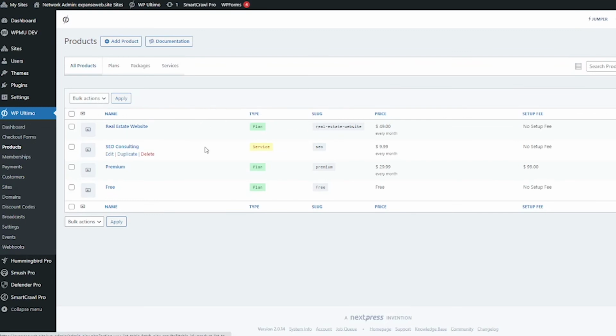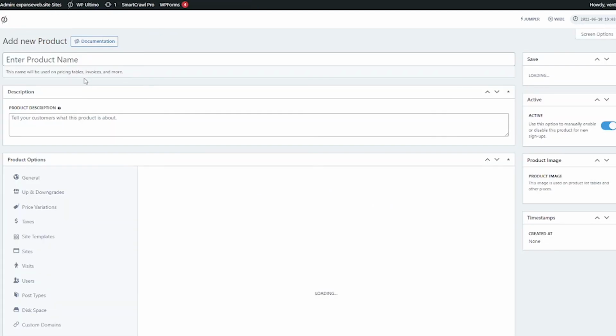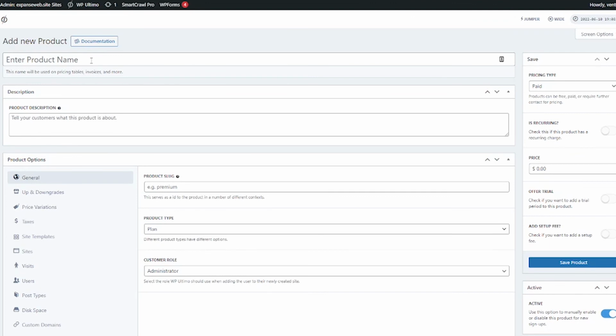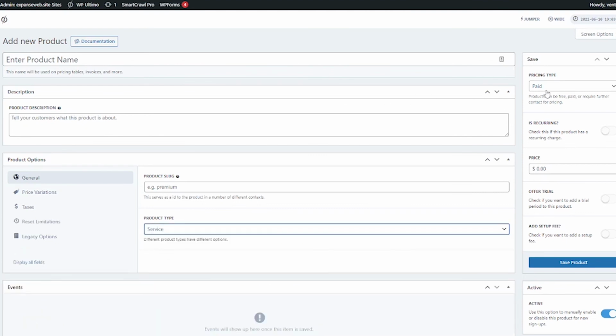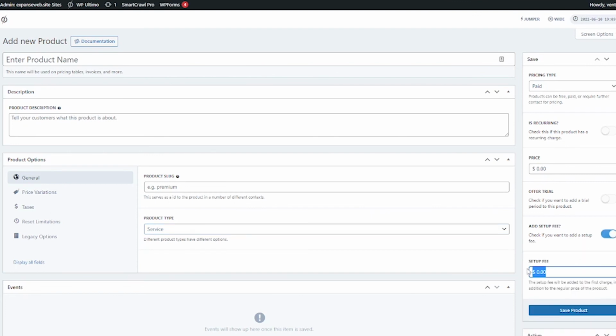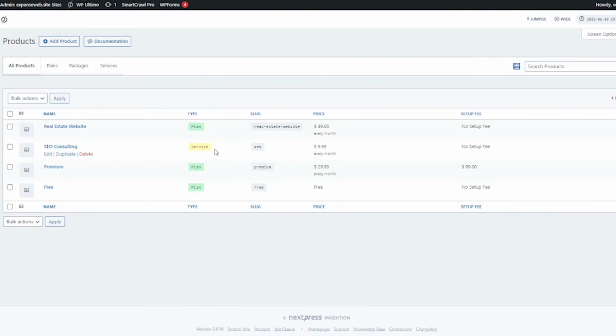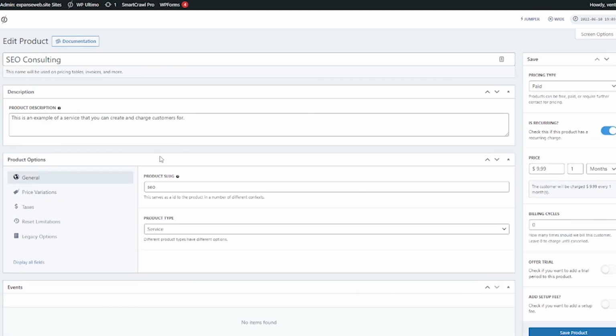Now, if you do want to do an add-on service, like maybe SEO consulting, or a do-it-for-me service, I might want to allow customers to set up their own site, but if they don't want to do anything, I might want to set it up for them. So there you would just select this as service. And in that case, if I was doing just a one-time service, I would keep it as paid, of course, but I would add maybe just a setup fee, and no monthly recurring price, and then hit save. Or like how they have it here, you notice how they have this service called SEO consulting. This would be a regular recurring monthly payment. And they have it set here at $9.99 every month, which is crazy cheap for SEO. That's a wild price. But that's what they have here.